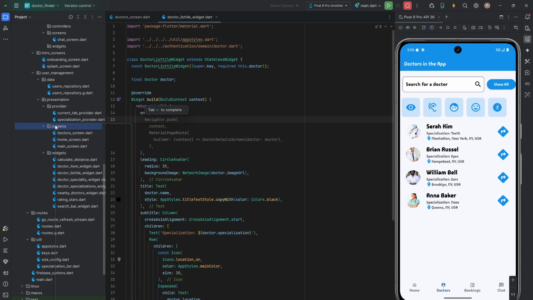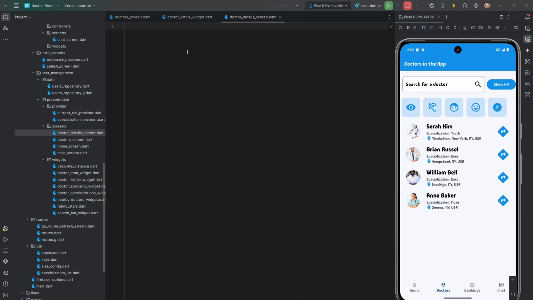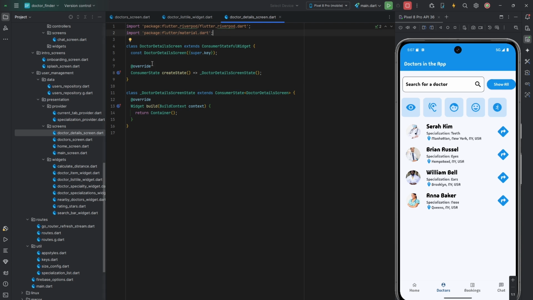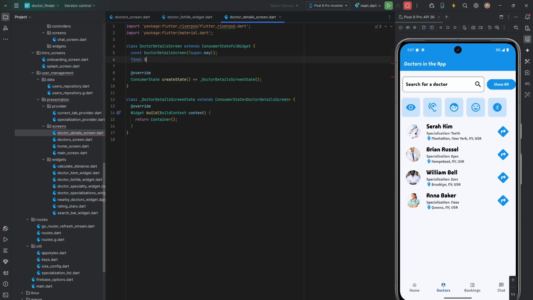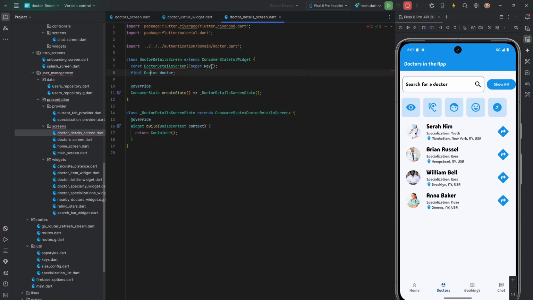And I'm going to create that screen right now. I'm going to call it doctor details screen. And the doctor details screen is going to be a consumer stateful widget like that. And this doctor details screen is going to take a doctor. So final doctor, because the details of that doctor. And I'm going to import the doctor here. And I'm going to add required this.doctor like that.